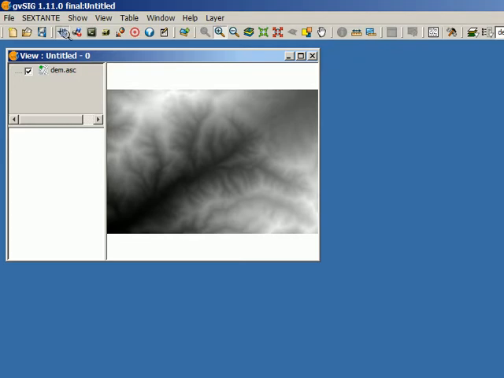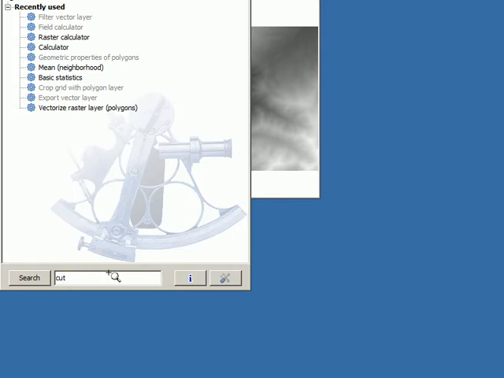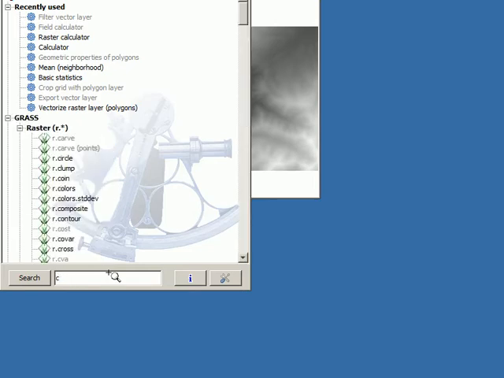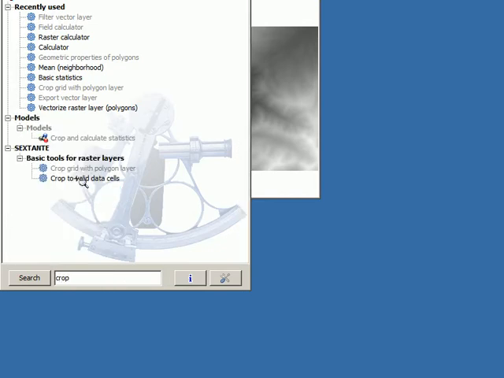If you go to the toolbox, you're not going to find algorithms to do that. If I look for cut, for example, there's no algorithm called cut or any similar name. We have seen that you can cut or crop a layer if you have a polygon layer, so you can crop a grid with a polygon layer. In case you want to do that, you can create a polygon and then crop it. But if you wanted to do it just with the coordinates of the rectangle that you want to cover in the new layer, then there's no algorithm to do so.